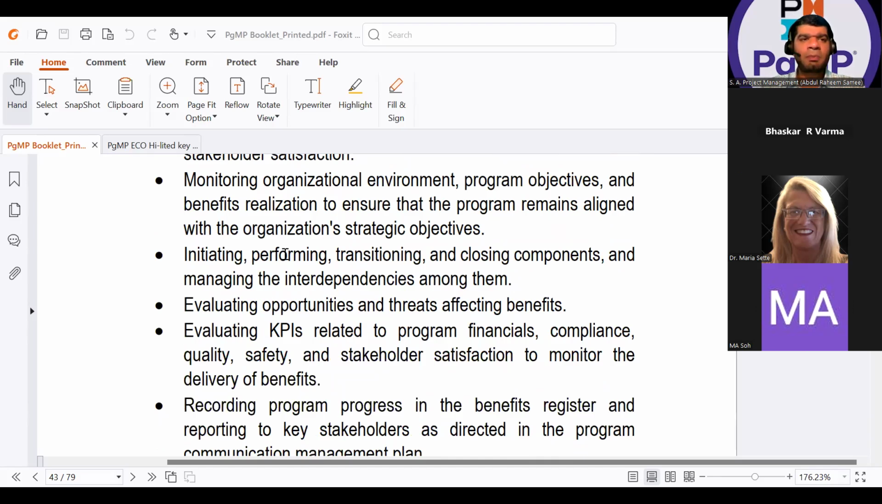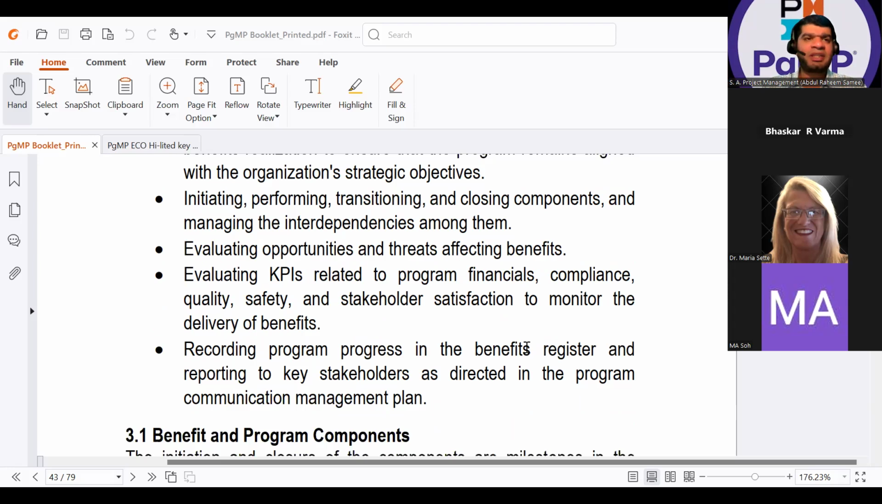Initiating, performing, transitioning, and closing components, and managing the interdependencies among them. Very important, because all the components, all the projects under my program are interdependent or interrelated with each other. So I have to look into that, so that once I am able to deliver my benefit, the complete cycle of the components is done. Evaluating opportunities and threats affecting the benefits means updating your risk register also.